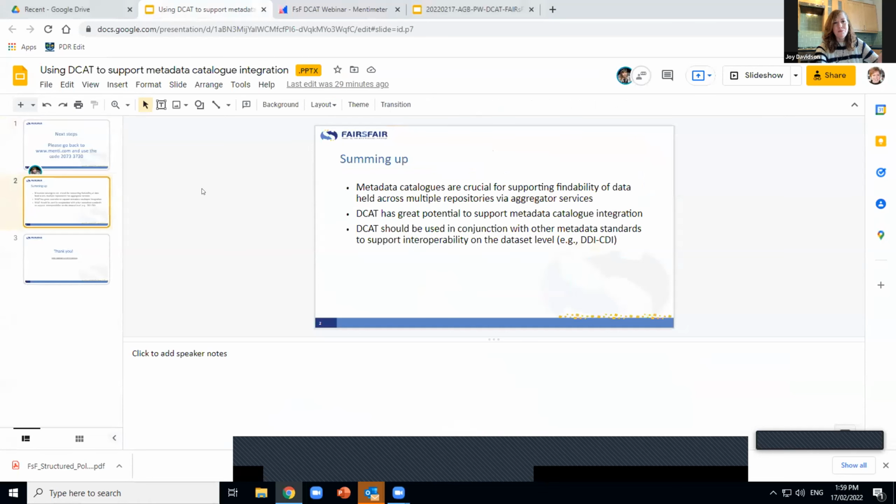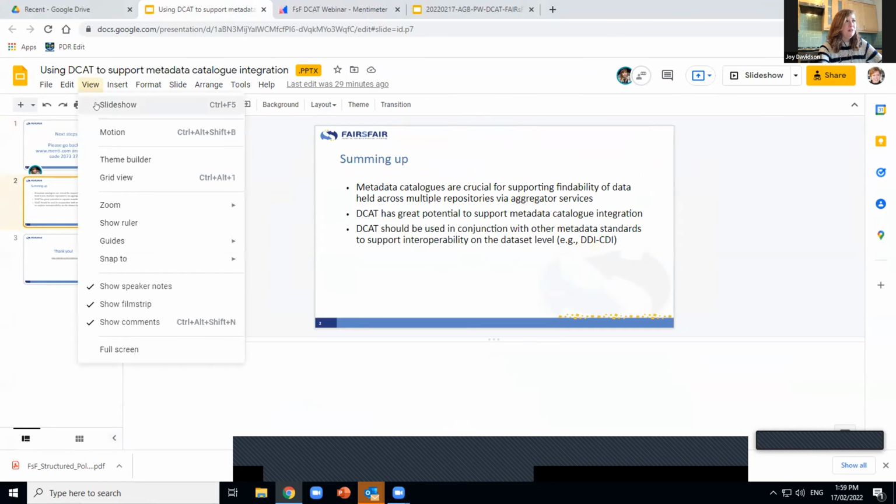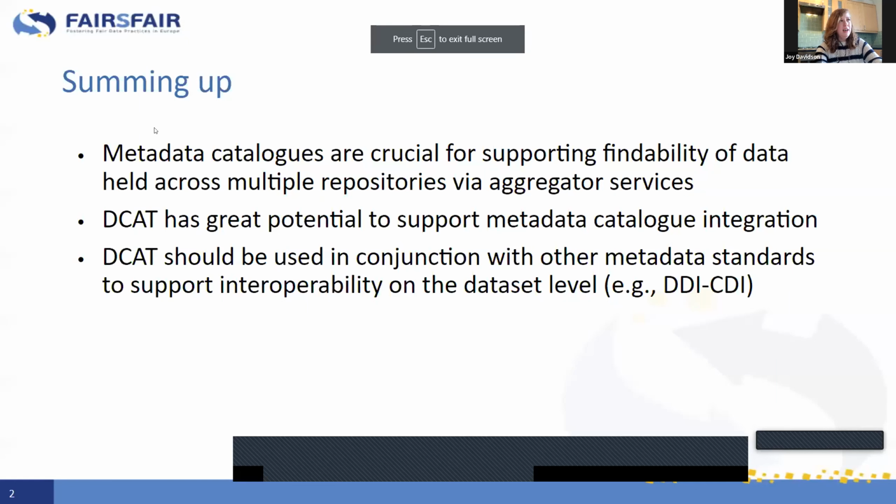The last couple of things, just before we wrap up, I just wanted to give you a couple of summing up points. I hope today you found quite useful in at least trying to understand what data catalogs can help with regards to making data holdings visible across multiple repositories. So they really are key in enabling this kind of seamless search and find of relevant data for researchers to reuse. So we hope you've understood that. We hope that you've seen through the presentations from Peter and Alejandra that DCAT does offer quite a lot of potential, we think, to support metadata integration.